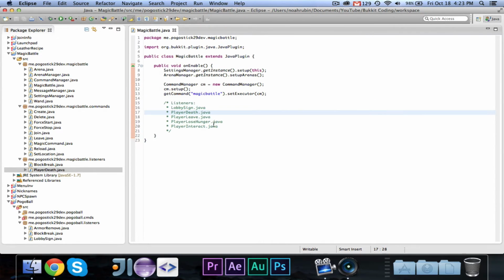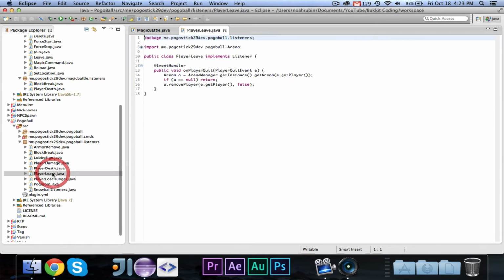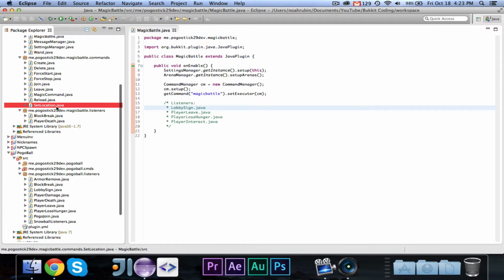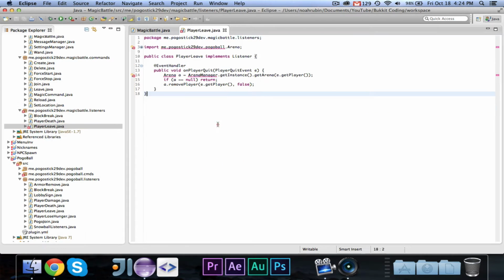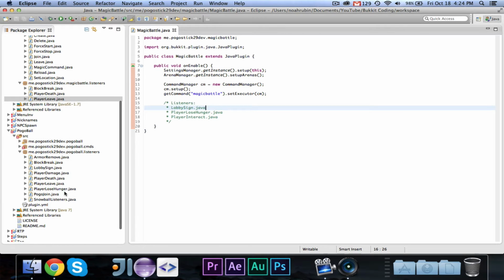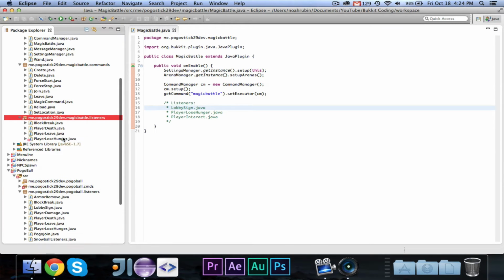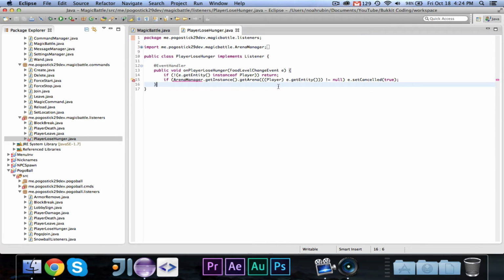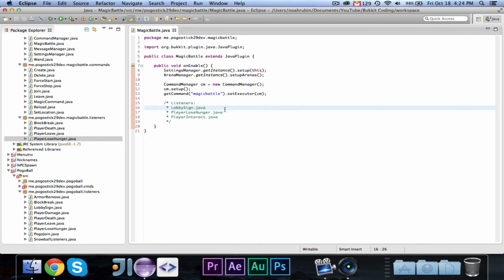And don't worry if there are any bugs, we will test this and fix it. So let's see what we did for player leave. That's just for removing the player if they decide to leave the server for some reason. So that can just be taken over. And we don't need that. Okay. Player lose hunger. Simple. Import everything correctly. That doesn't have any problems.